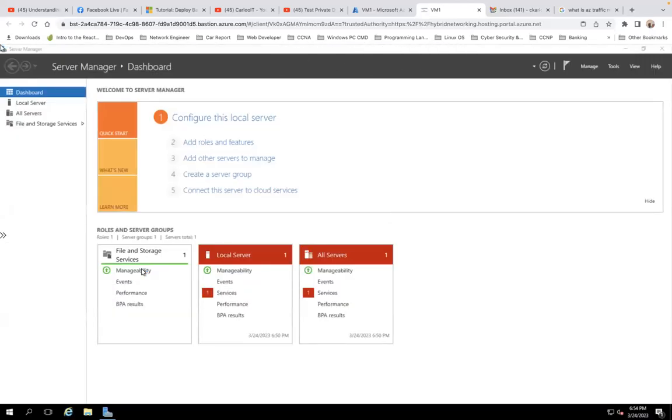So basically, that's the whole essence of using Azure Bastion. You can remote into your machine from an internal source. You're not supposed to expose your public IP address as we did earlier.